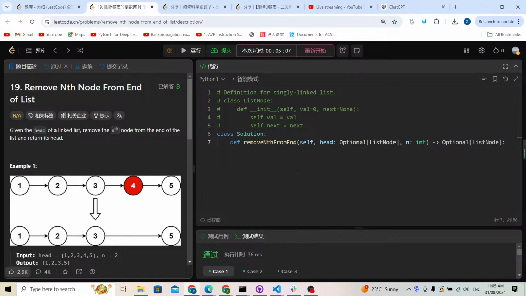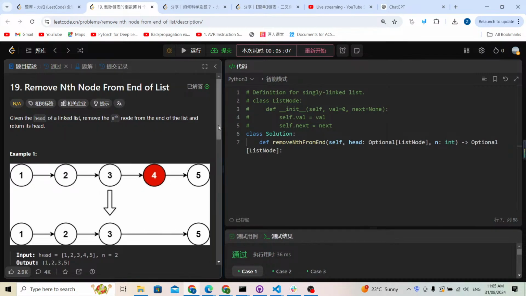Let's solve another LeetCode problem, 19, Remove Nth Node From End of List. For this problem, there are two ways. One way is to use two loops. First of all, we count the total number of nodes.